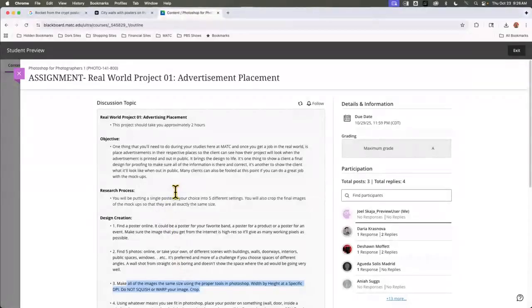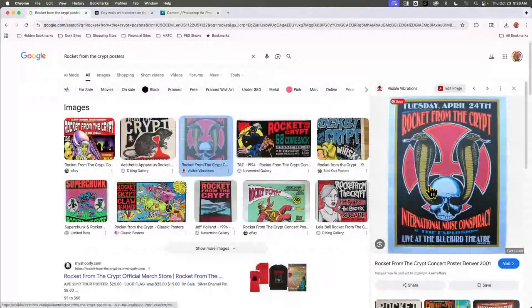But what are you going to do today? You need to place an advertisement. I want you to pick a poster from your favorite band, from your favorite concert, from your favorite festival, just somewhere, movie. I don't care. It's just you're going to be looking at it for a while, so it should be something you enjoy. What's my poster, you say? My favorite band is called Rocket from the Crypt.